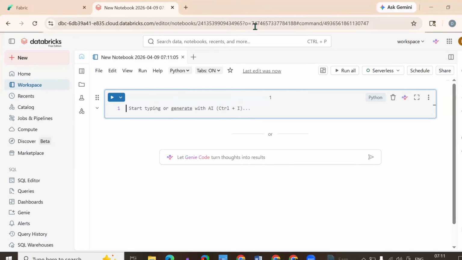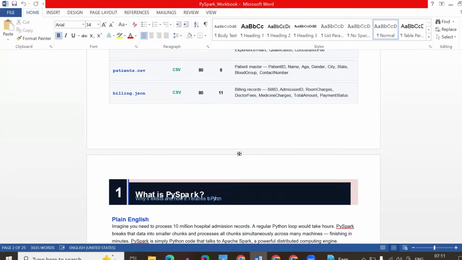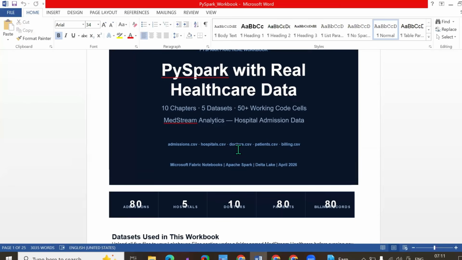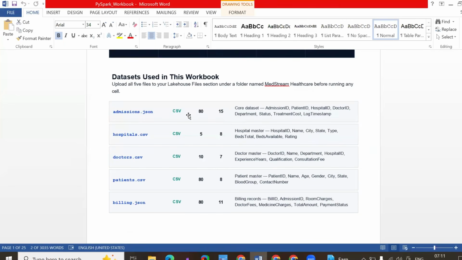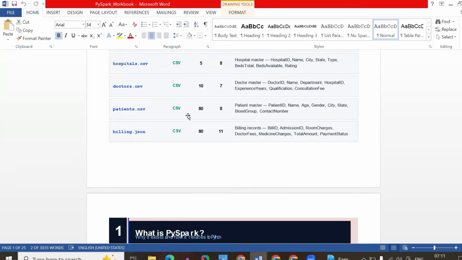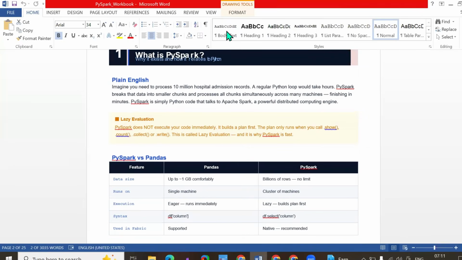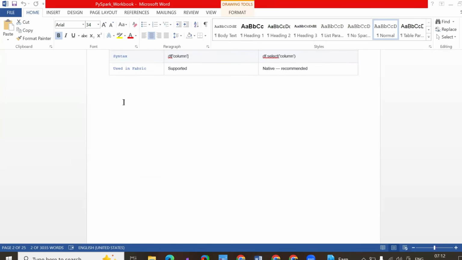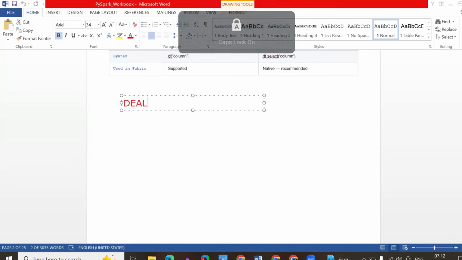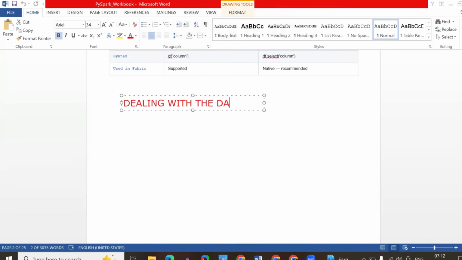If you would ask me, let me open PySpark and let's see why we use Databricks. We deal with PySpark in the healthcare domain, so we have different types of CSVs that we need to pull in here. And what is PySpark? Simple, straightforward: dealing with the data. It's all about dealing with the data, which is what companies are facing.